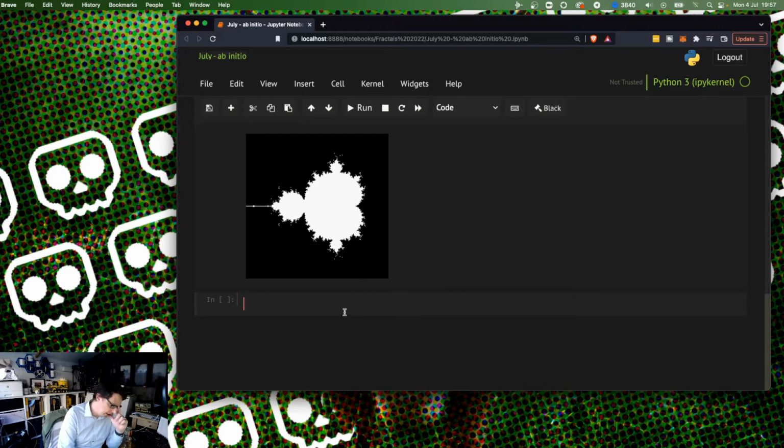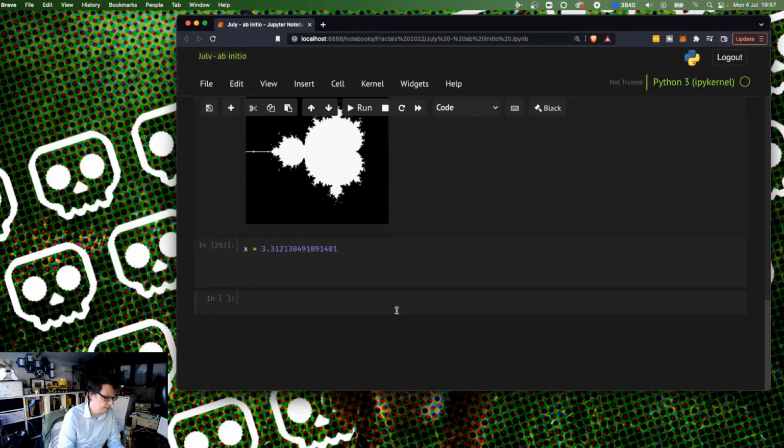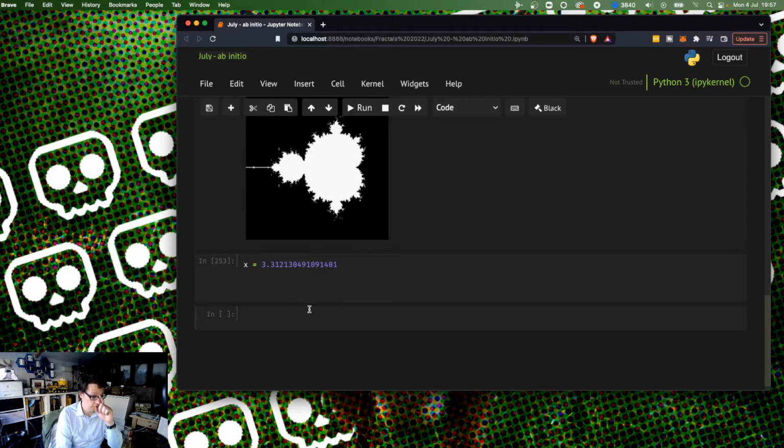So basically, a number is like this: x equals 3. That's a number. It can be an integer, a floating point, doesn't matter. It's Python, so it can be any length you like. That's a perfectly fine number. You can see I've got a Mandelbrot fractal in a moment. That's going to come in handy.